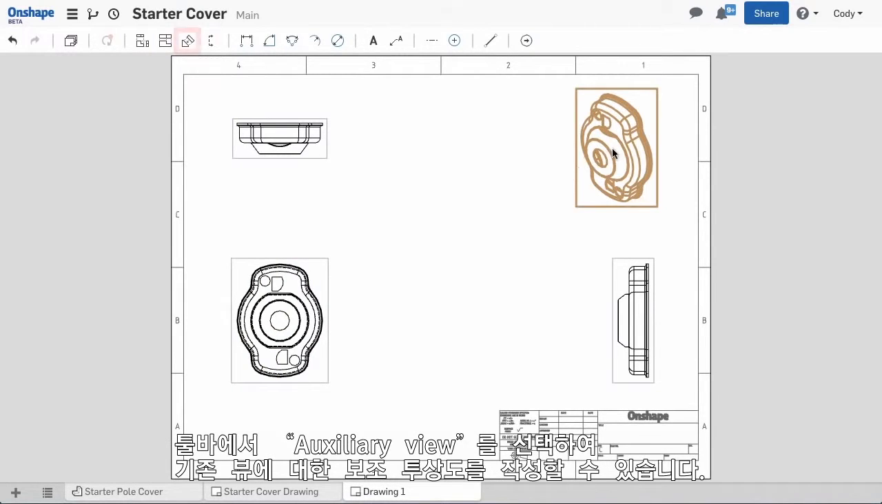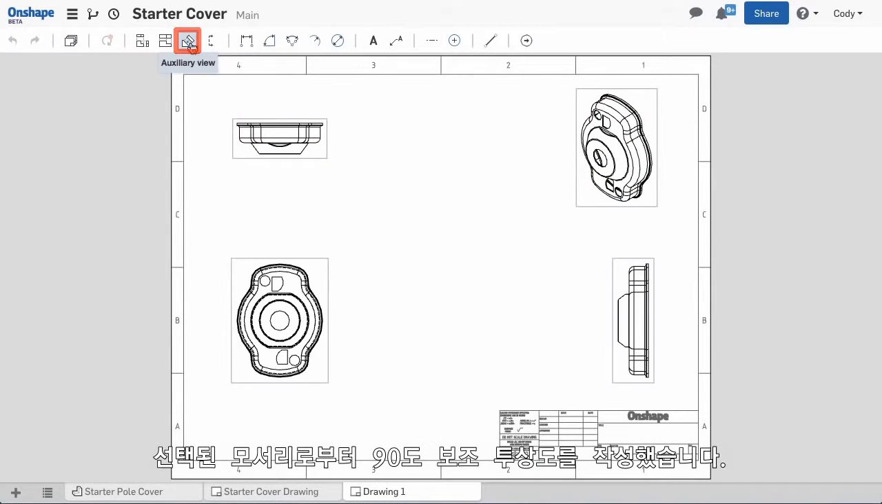To create an auxiliary view, select the Auxiliary View command, and select an edge of the model in the drawing. This will create an auxiliary view 90 degrees from the selected edge.